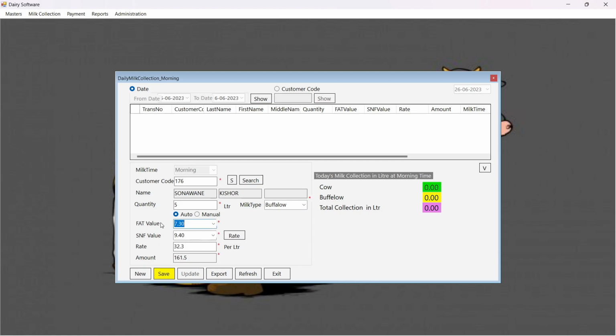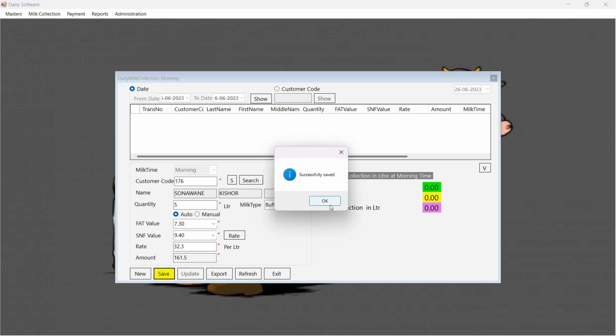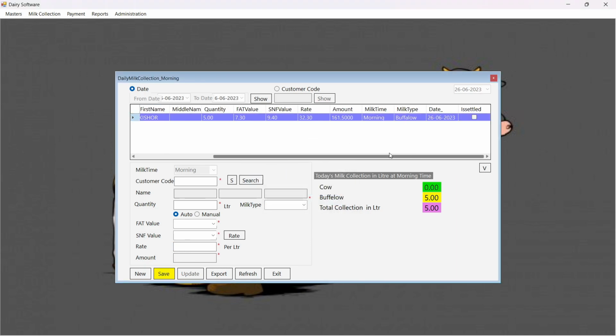So they give us 7.30. They actually give us 5 liters, the rate per liter is 32.3, and the final amount is 161.5. So I am saving this record. Then for a new customer, I am adding one more customer. There is 175. Search it.